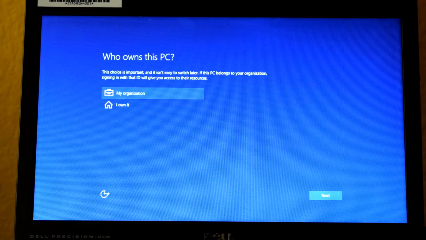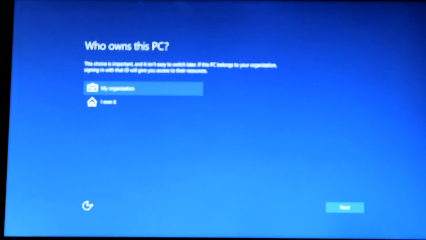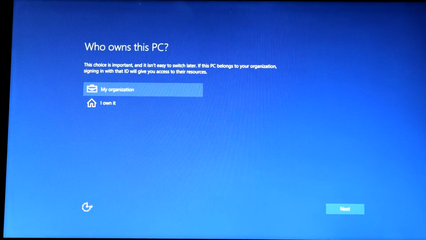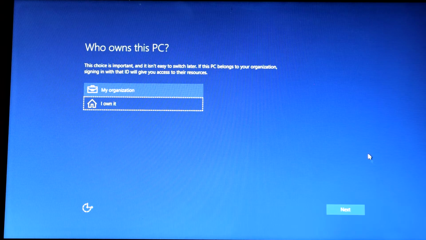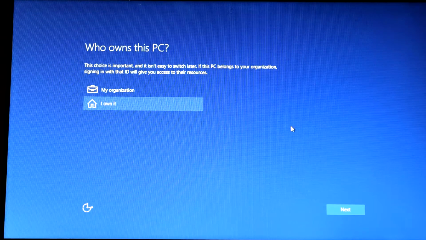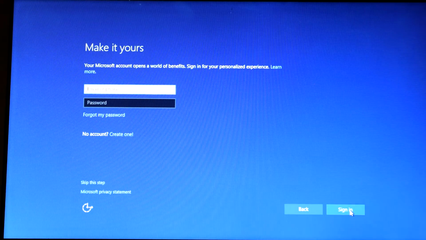Okay, so this is a new screen. We haven't seen this before, and it's asking me who owns this PC. I'm just going to say I own it for now. I'm going to proceed with that. Next. Okay, it's asking you for a Microsoft account. I do have an account with Microsoft, so I'm going to go fill that out.